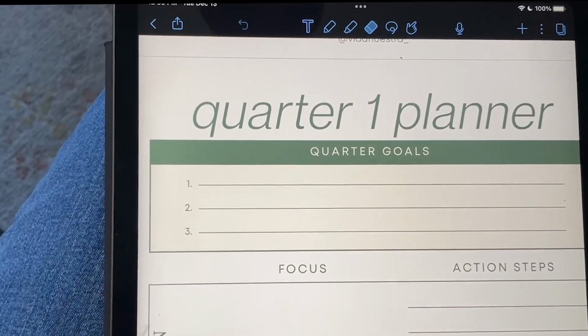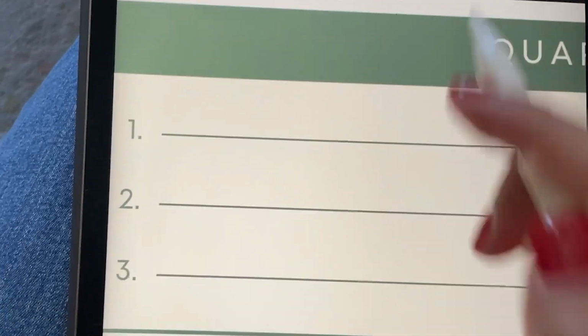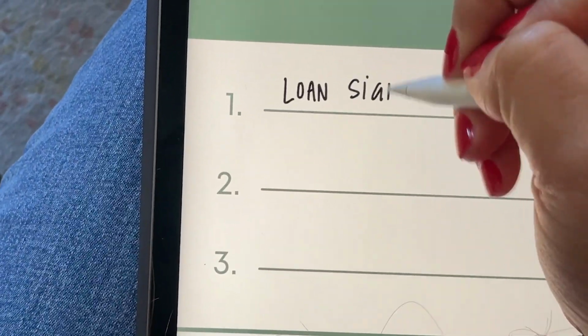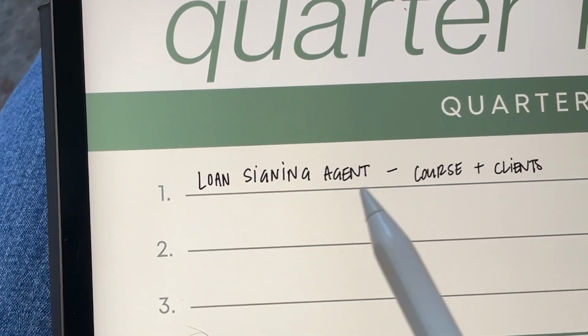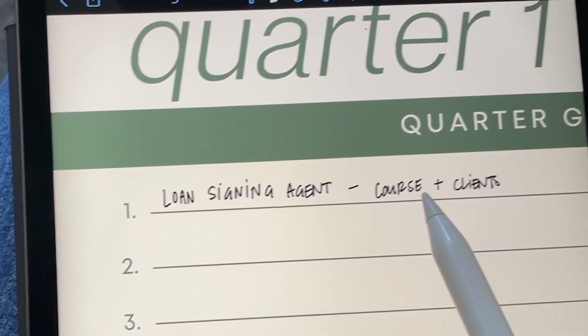So what I'm going to do is go ahead and write that as one of my goals for the quarter. So I wrote down loan signing agent. I need to focus on the course and clients. So I'm going to repeat that process.